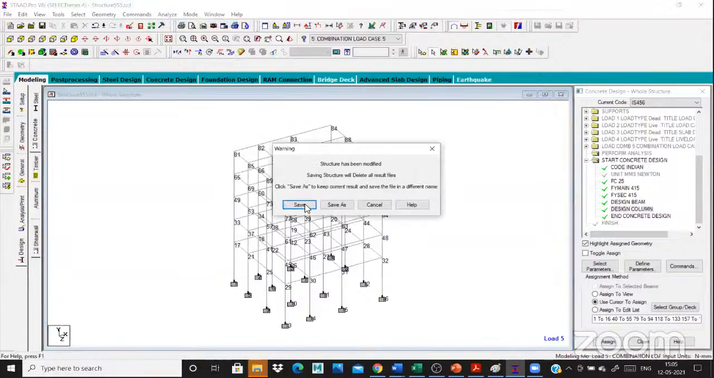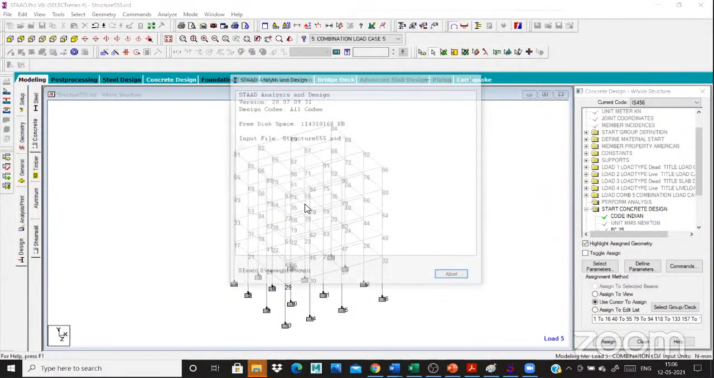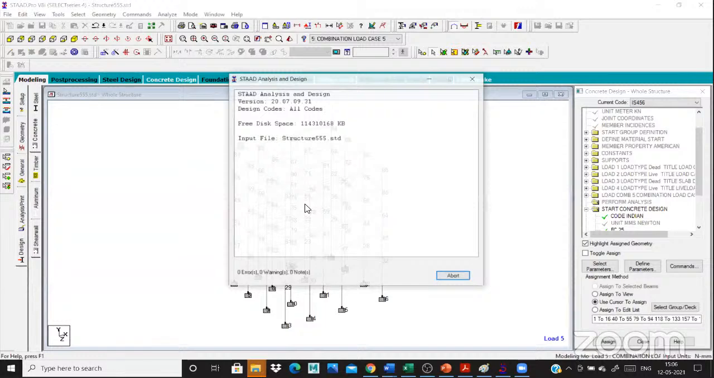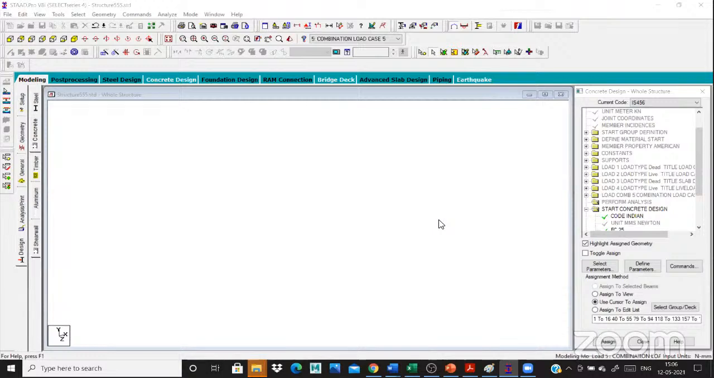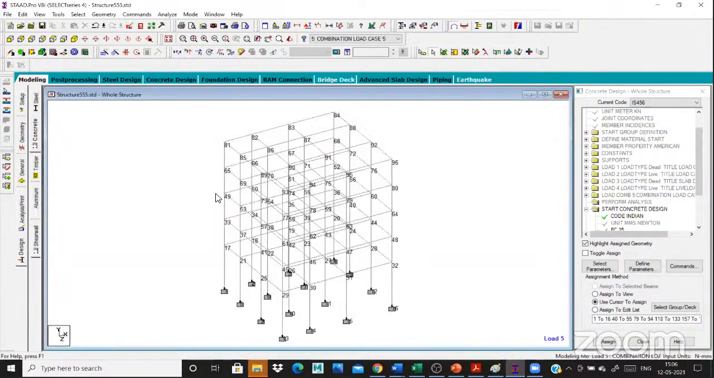Analyze, run, analyze, save. Then you take the reinforcement detailing for our column and beams. Click this slab. It will automatically design this and you take the values only. Click this column. See this percentage of steel.